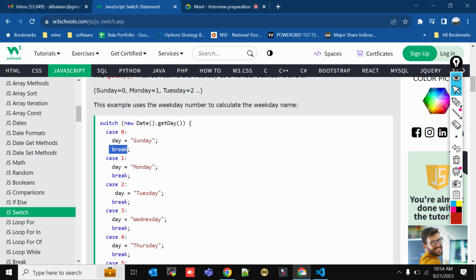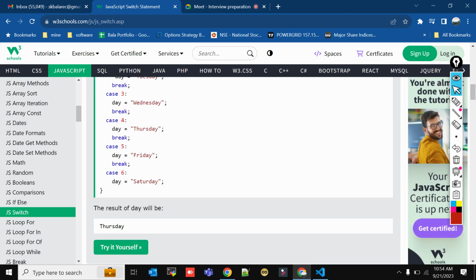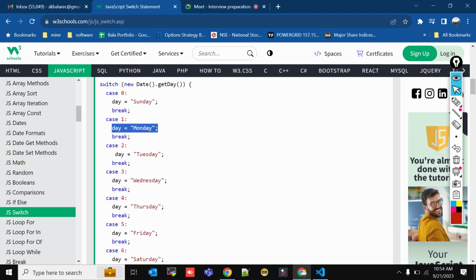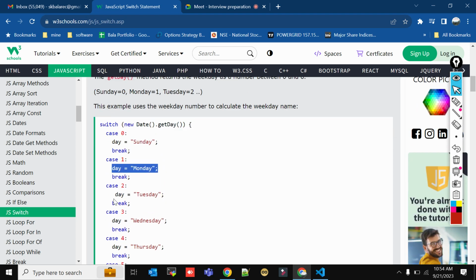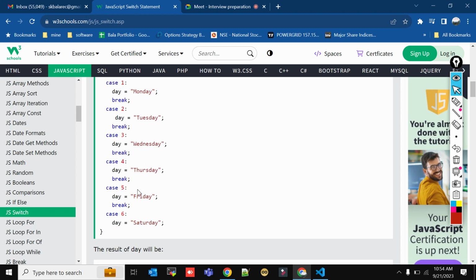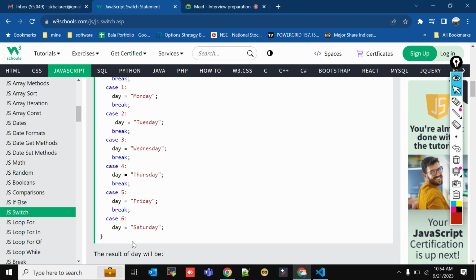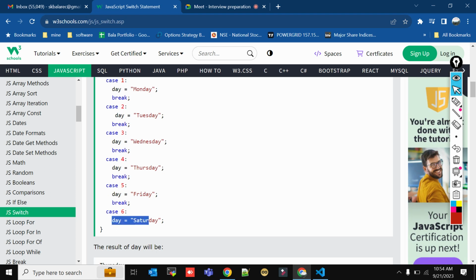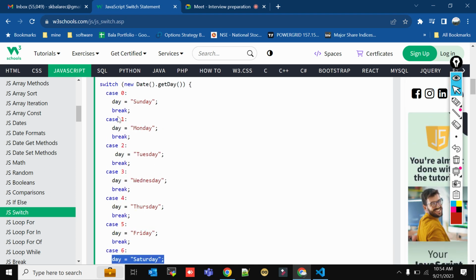If this value turns out to be 1, then the control will come to this case, the day will be assigned Monday, and with the break the control will come out. If the value is any other day apart from the ones listed, no case will be executed. If the value is 6, this statement will be executed. So in a switch, based on what you give, the corresponding case will be executed.